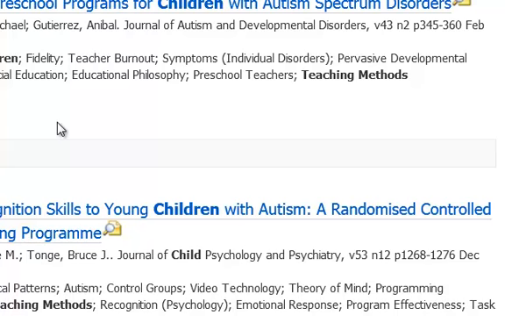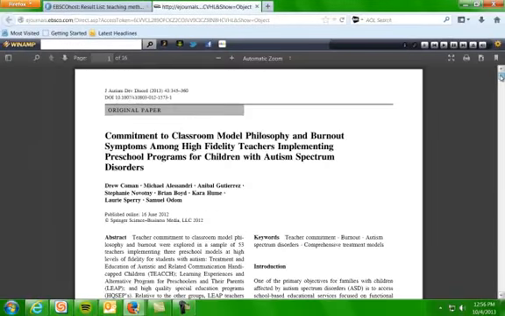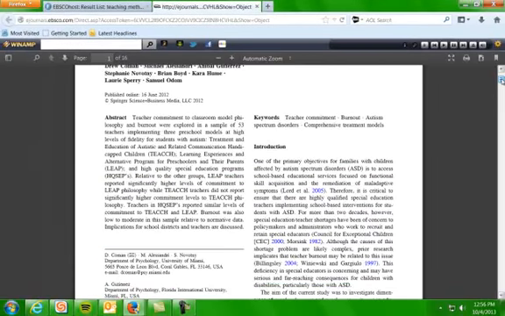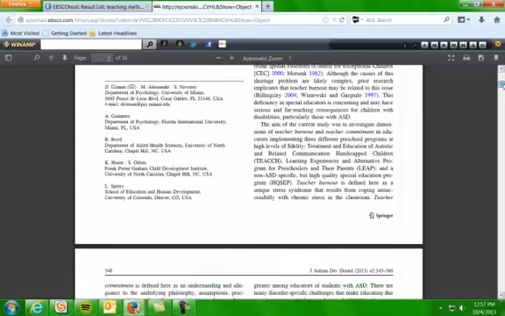We want to look at the full text. So we come down here and click on this link. And now what we're going to see is the article presented in its entirety as it appeared in this particular journal, this Journal of Autism and Developmental Disorders. Okay, so here is the article, and let's look at it a little bit. It looks like a standard peer-reviewed article.